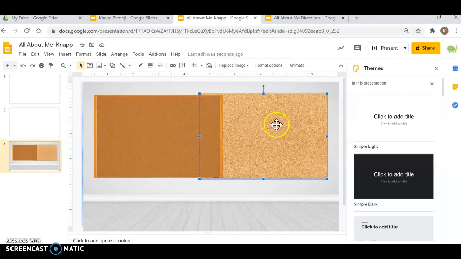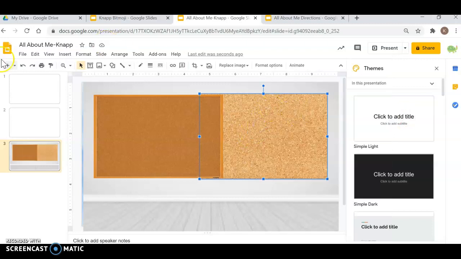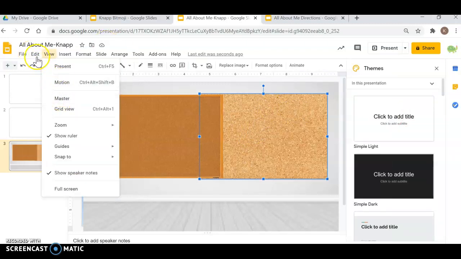I like the one on the left, so I'm going to delete it. I'm just going to right click and delete. If I don't want to right click, I just go to edit and delete.